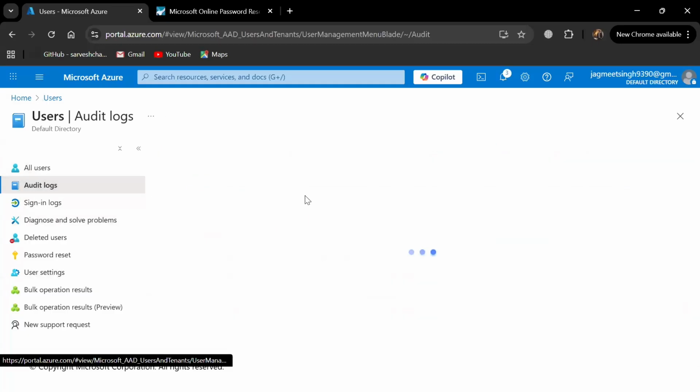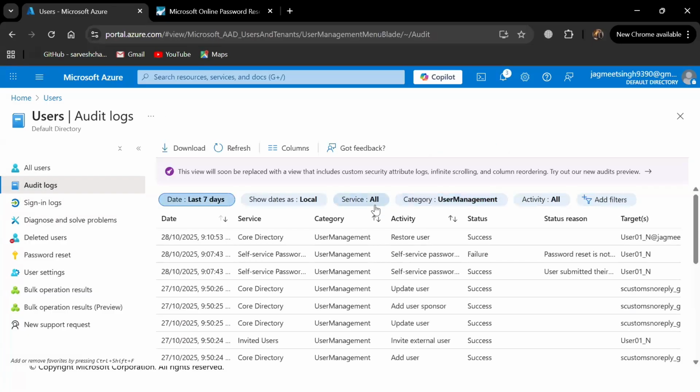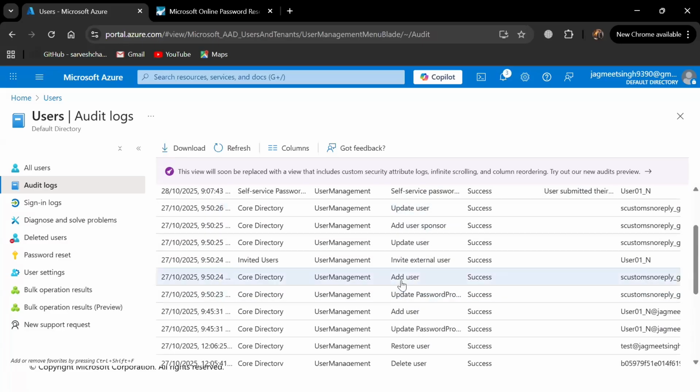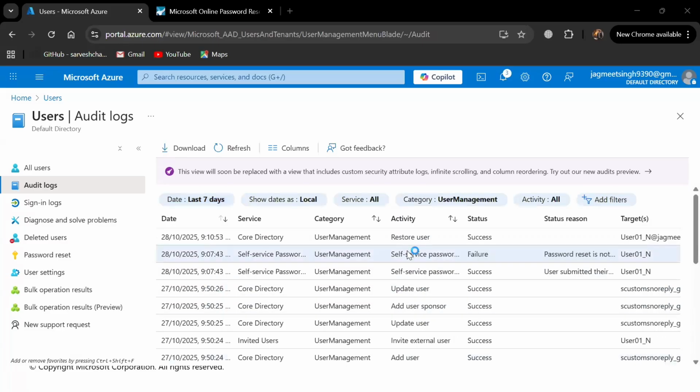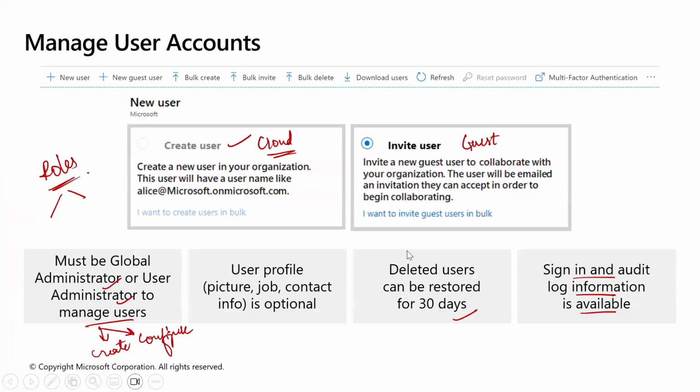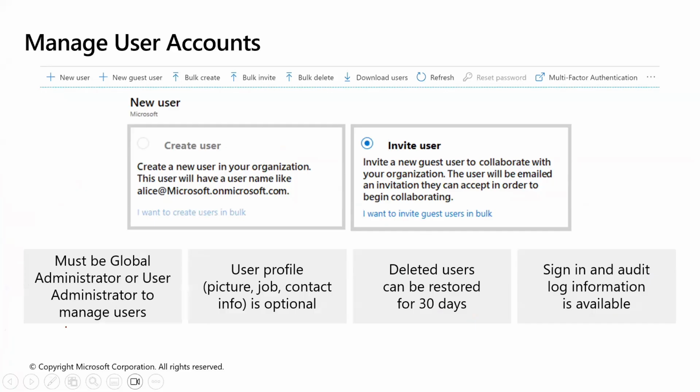Similarly, you can see audit logs as well. Okay, whatever is happening inside Entra ID. If you created a user, you restored a user, you set up self-service password reset, you updated some properties of a user, you added a user, all these logs are available for you to manage and monitor your Entra ID configurations. Now we have talked about users.